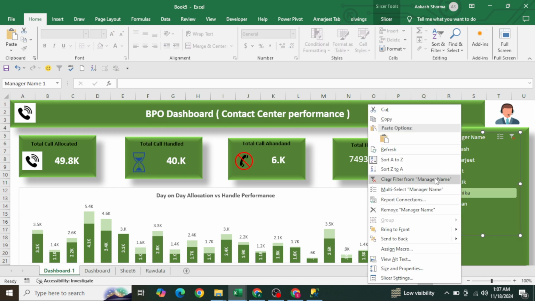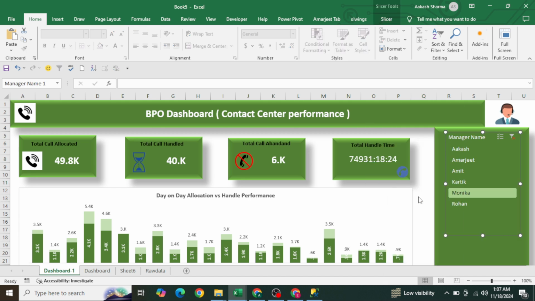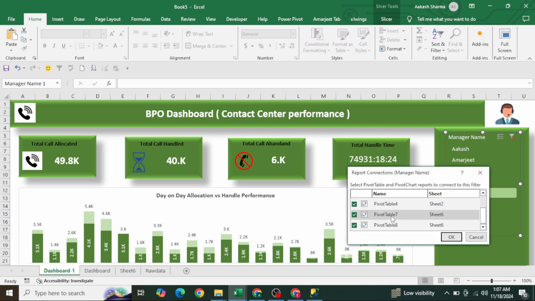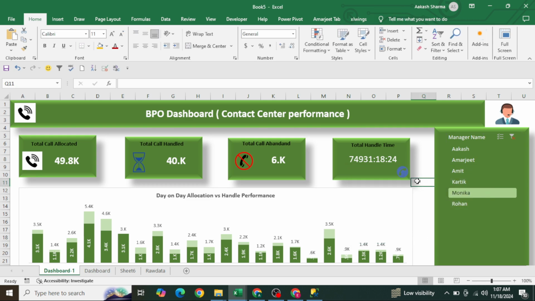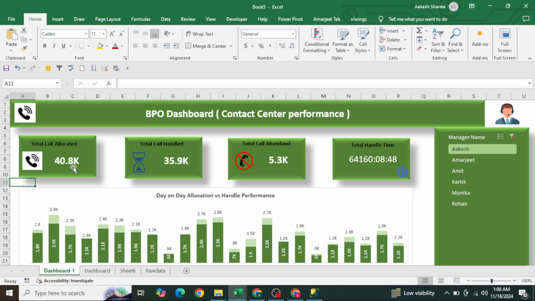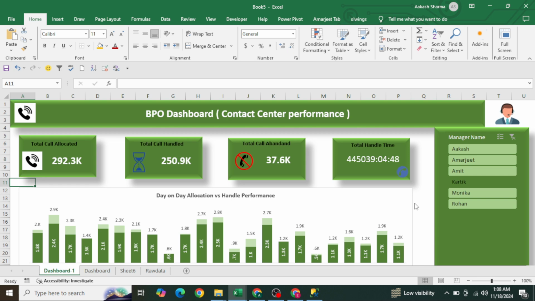If I right click on the slicer, you will be able to see the report connections. All the pivots got connected automatically, right? So I don't need to do anything more than that, right? So if I select Akash, this many calls, 40.8k calls that I have got. Out of that, 35.9k got handled, 5.3k calls got abandoned, and this was the time taken to handle this many calls, right? This is the performance I can show.